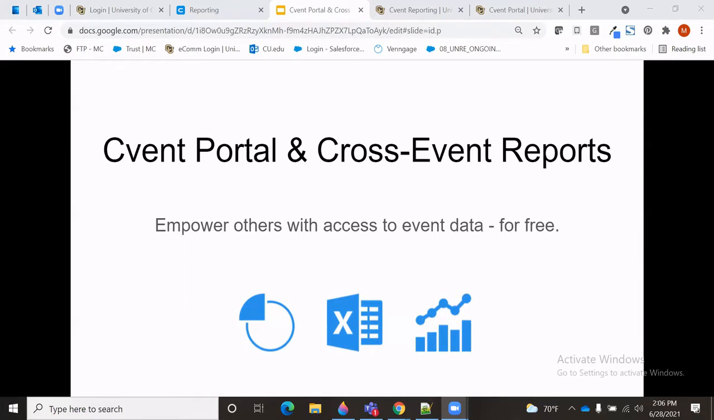And then we also have the Cvent portal, which is really empowering others to get access to that same data for free in a very secure way. So we'll talk through some of those pros and cons.